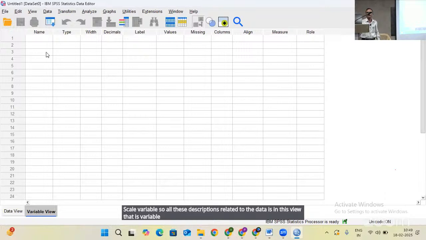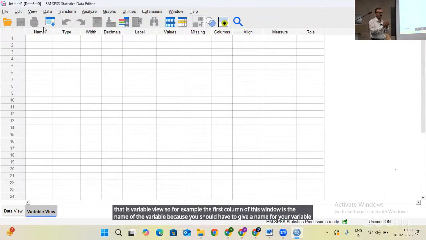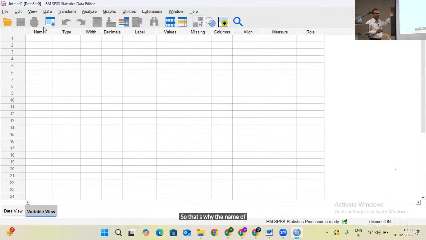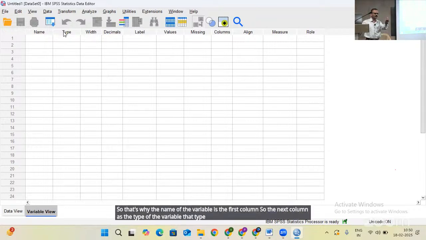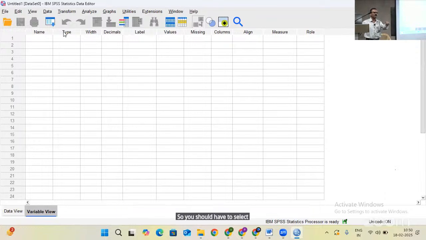For example, the first column of this window is the name of the variable, because you have to give a name for your variable. The next column is the type of the variable. As I told you earlier, whether your variable is in a numeric form or in a string. String means purely qualitative in nature. So you have to select one out of these two.